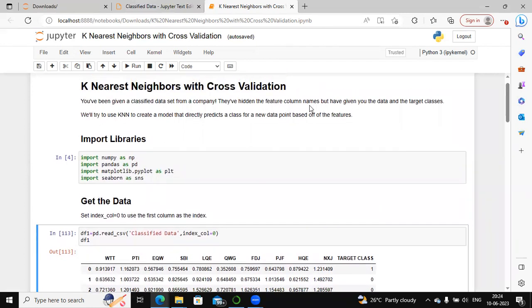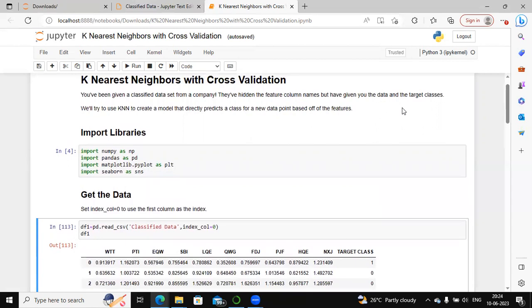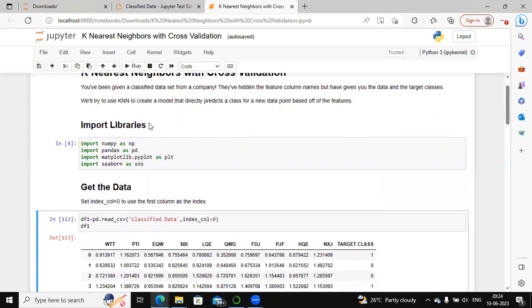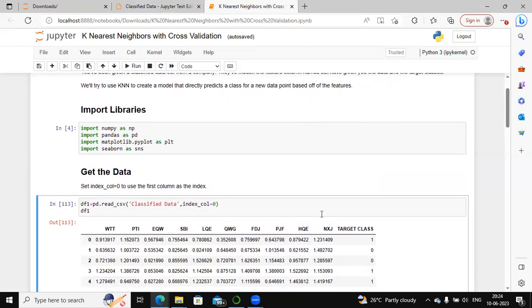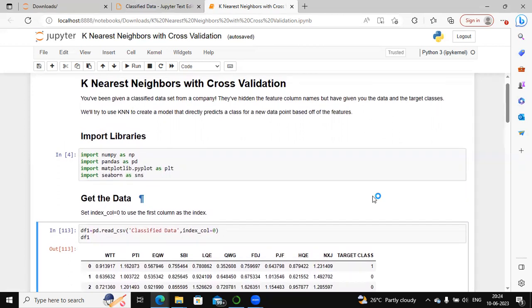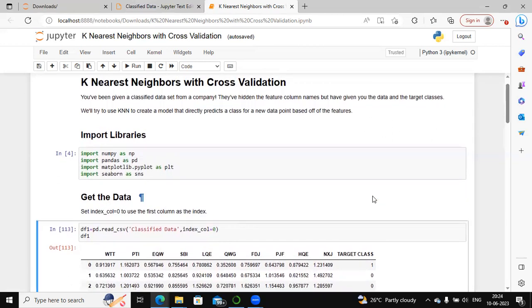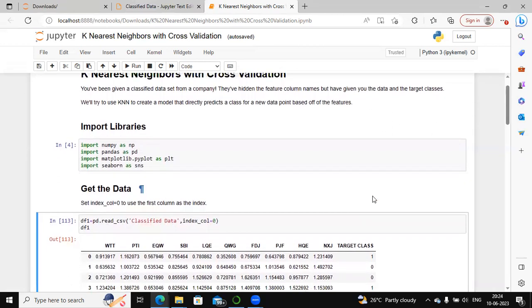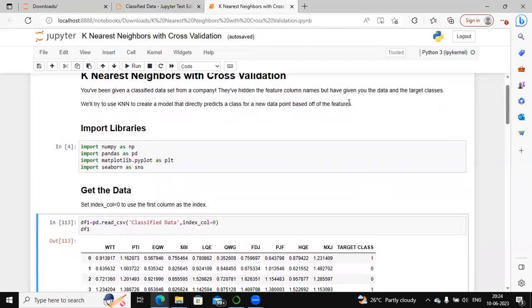They have hidden the feature column names, but have given you the data and the target class. We'll try to use KNN to create a model that directly predicts a class for a new data point. Let's say you have a new data point with these many values, and you want to find whether the target class is 0 or 1. Your model is going to predict that based on the nearest neighbors and the majority of classes of the nearest neighbors, for a new data point based on the features.